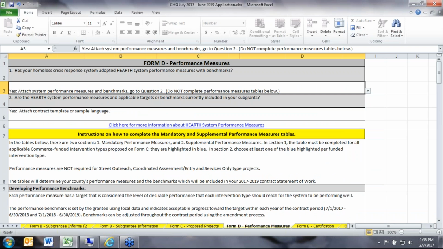One more question. The CHG funds represent a small percentage of funding for our housing crisis response system. What leverage do we have to affect the overall system performance measures? Well, if you're a county, you have the local funds. That's right. To start. Which makes a significant piece of the pie.